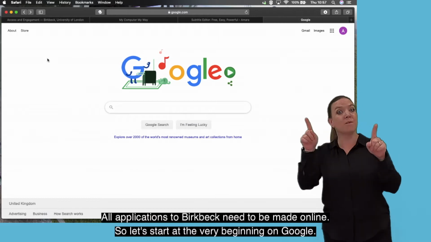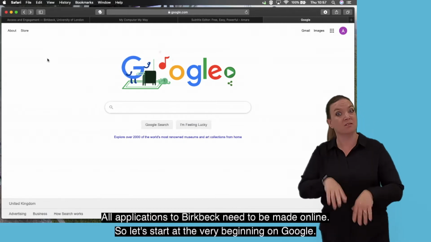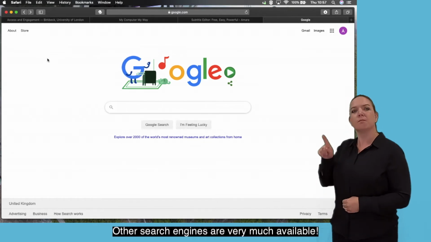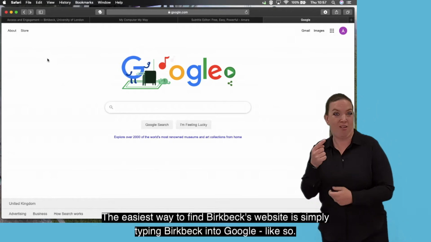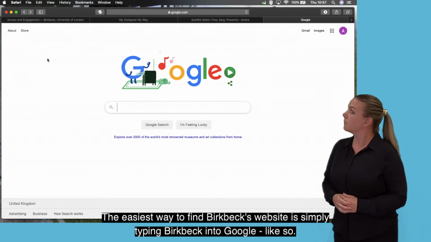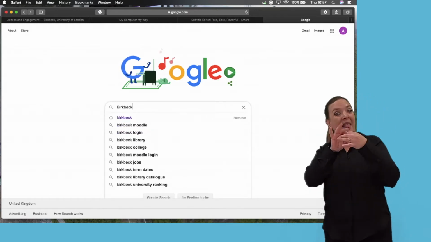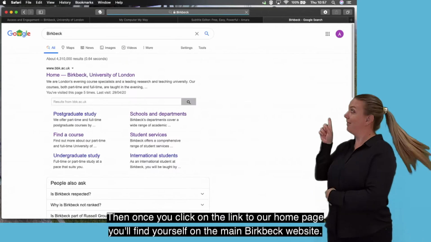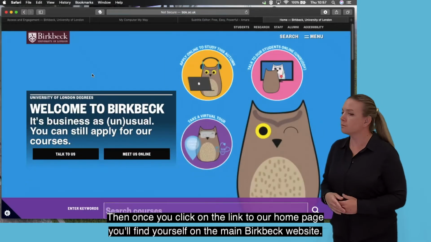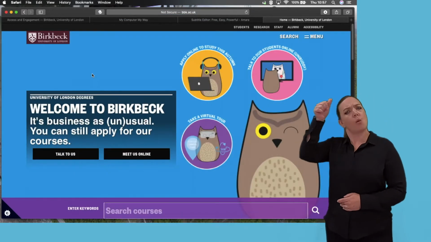All applications to Birkbeck need to be made online, so let's start at the very beginning on Google. Other search engines are very much available. The easiest way to find Birkbeck's website is simply typing Birkbeck into Google, like so. Then, once you click on the link to our homepage, you'll find yourself on the main Birkbeck website.